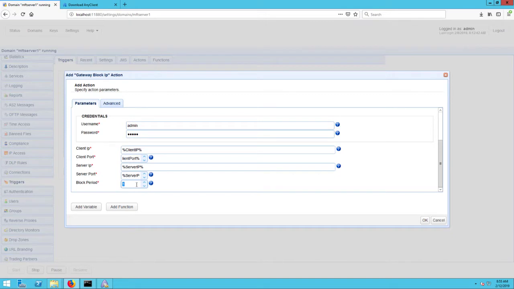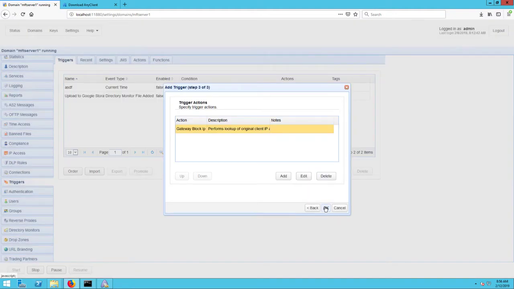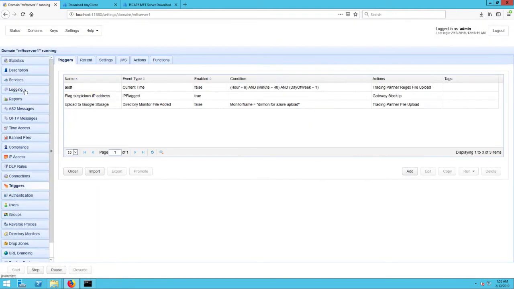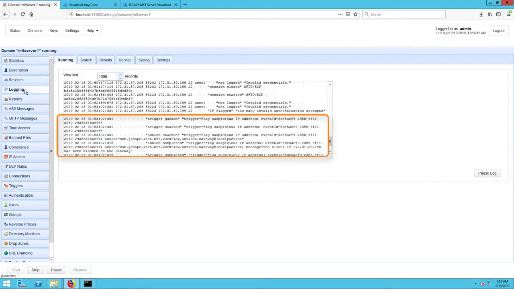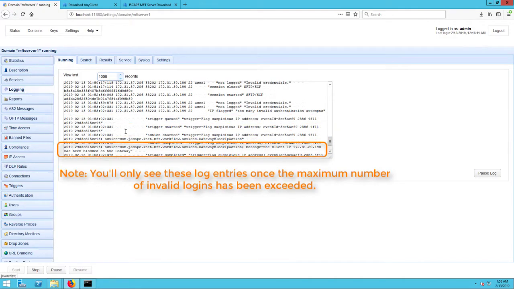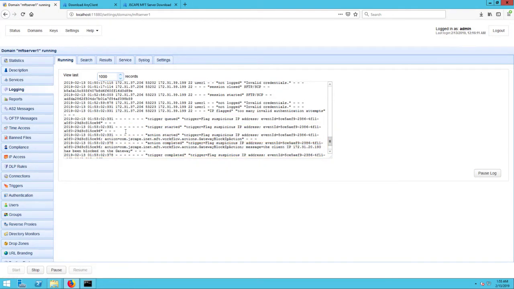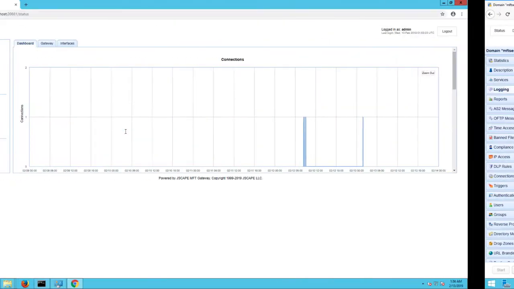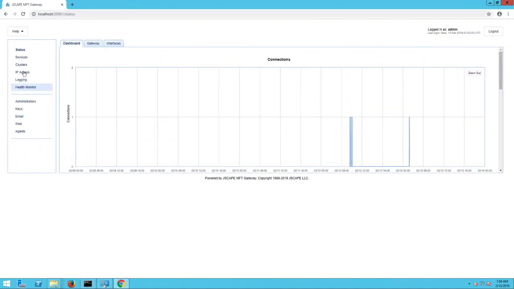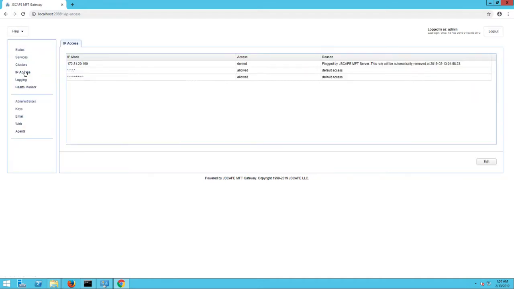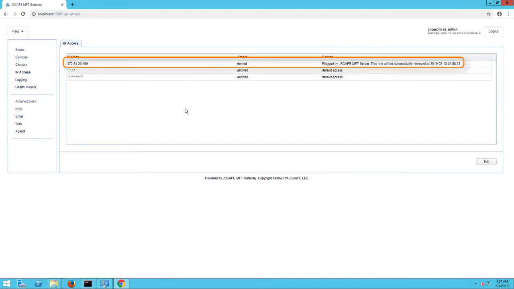And so once you've created that trigger, every time a client makes too many invalid login attempts, the IP address of that client will be blocked on the MFT Gateway instance. You can actually see that trigger being activated in the logs. And then if you go to MFT Gateway, you can actually see the actual client IP address being blocked in the IP access module.